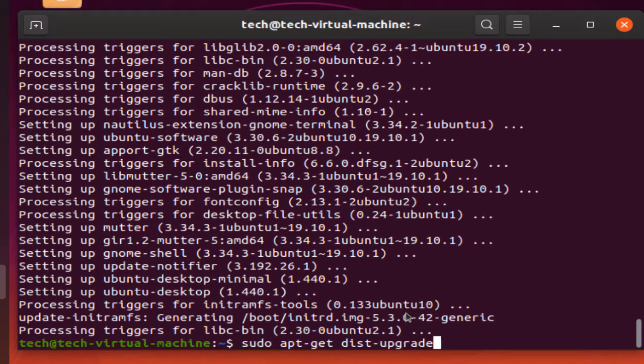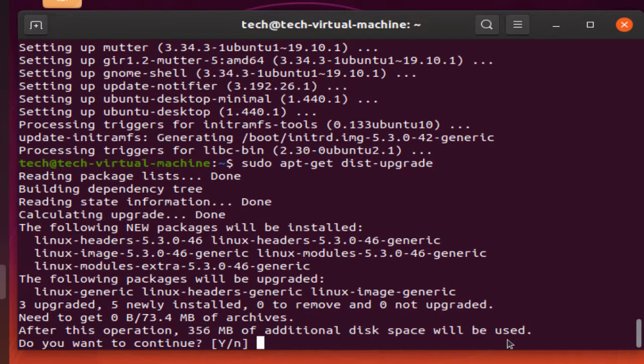The next command we're going to use is sudo apt-get dist-upgrade. That's going to upgrade the distribution, so Ubuntu. You need to choose yes. It'll be all of the security updates, that sort of thing.